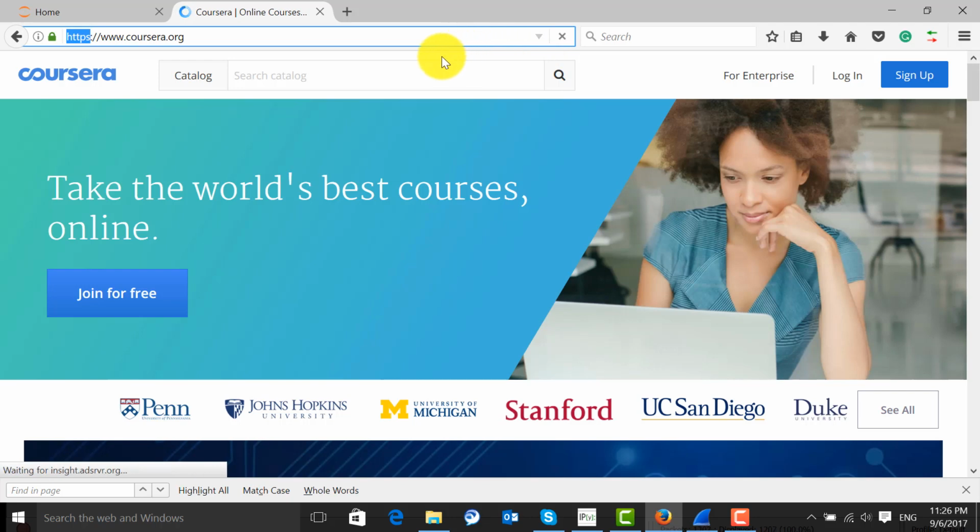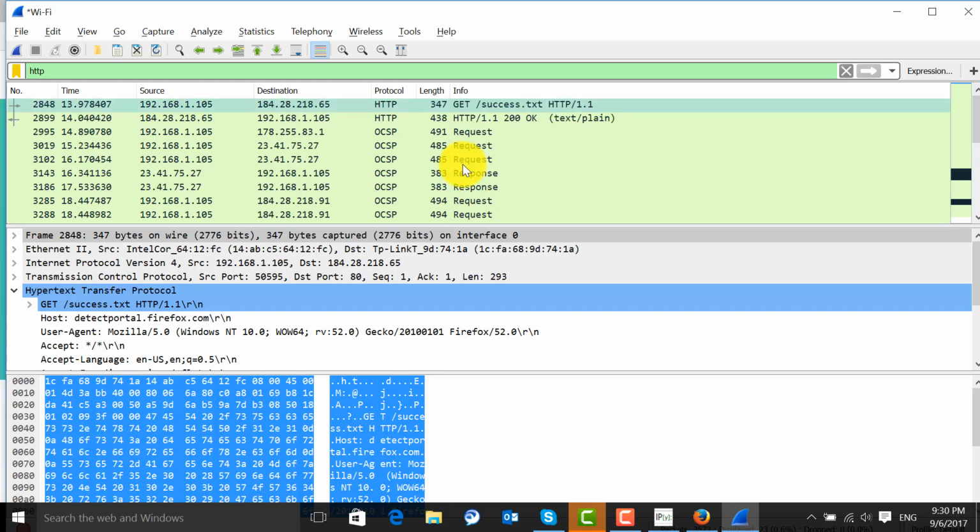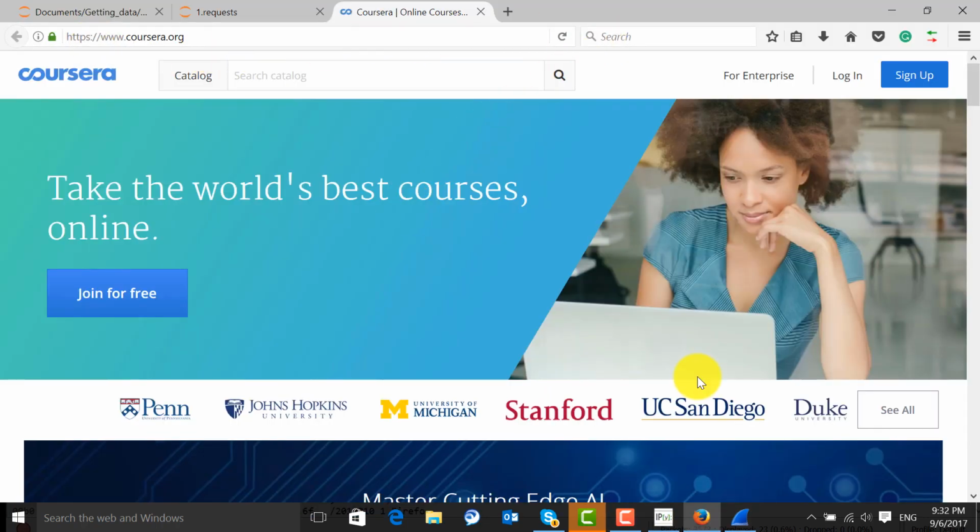Now I think it's enough, and we come back to Wireshark and see what happened. As you can see, it says the TCP segment cannot capture continuation, because we have a secured protocol on top of this HTTP request. Here it is HTTPS. So this is one of the drawbacks of Wireshark, because it cannot capture all the data about HTTPS.